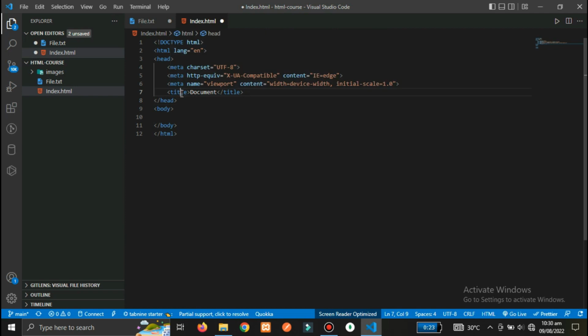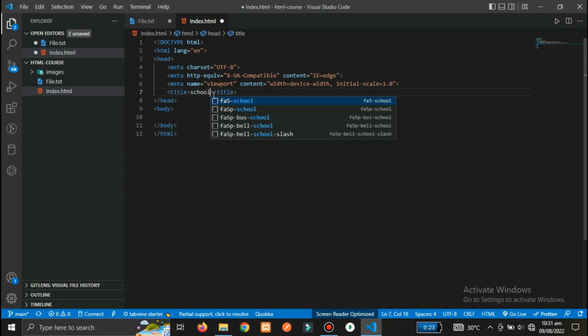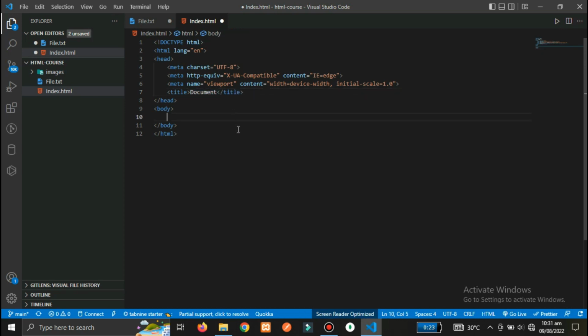And here we have a title. The title is the title of our file. Let's say you are creating a website, so what will be the title of that? If you are creating it for a shop, it will be a shop. If you are creating it for a school, it will be a school. You can write whatever you want, school, college, whatever. We will leave it as the default document.